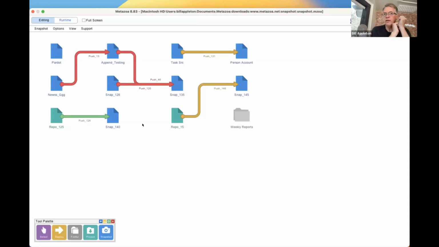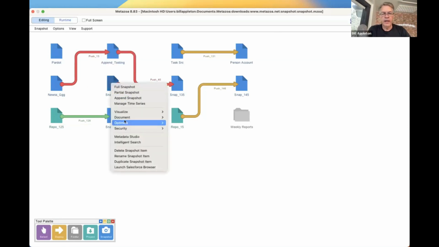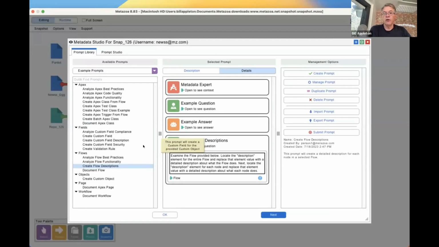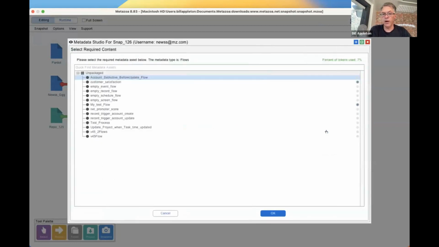Now going to the last, number 5 here, the last place we're using AI so far is Metadata Studio. And this is our prompt engineering product. Now, if you're an end user, this is really easy to use. You can use our example prompts, or maybe you have a prompt engineer that's built prompts or customized our prompts specifically for your org. You just select a prompt you want, you can read the description if you want, and you can click the submit prompt button.